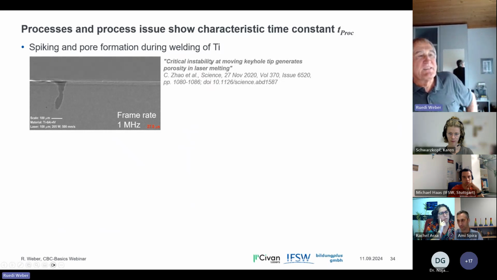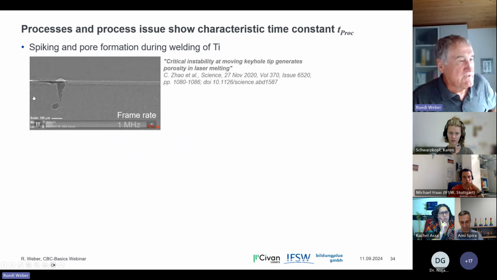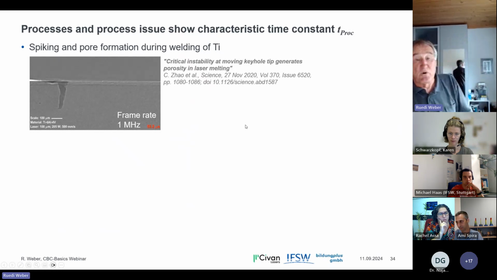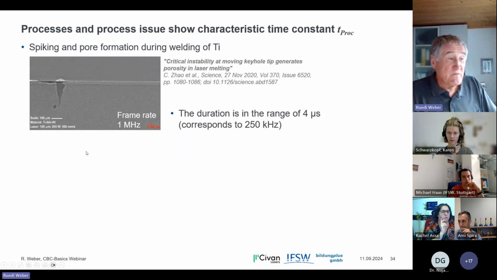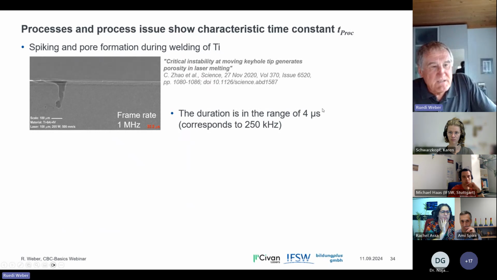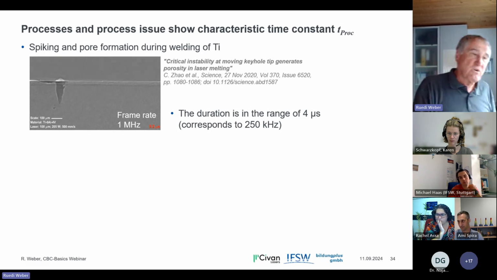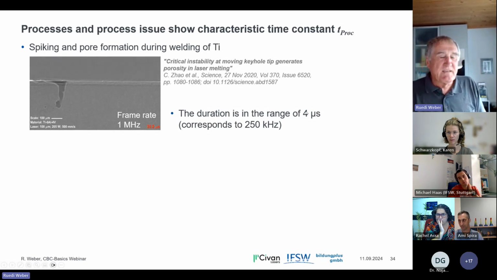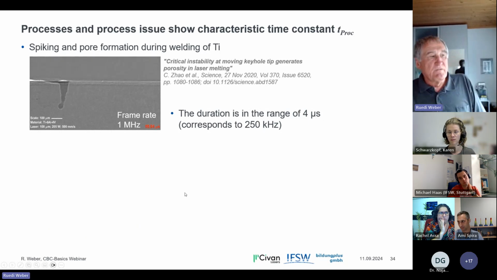So this is critical instability at the tip, and what you can see is spiking and pore formation here at the tip of the capillary. You can see the bubbles here. It's not yet pores, it's bubbles. You can see how they emerge out of this process, and of course, people want to get rid of it. If you look at the time scale here, the frame rate was very, very fast in this case. You can see that the formation is within about 4 microseconds. So it's very fast, in a very short time. If you switch between times and frequencies, this corresponds to about 250 kilohertz. So very fast.